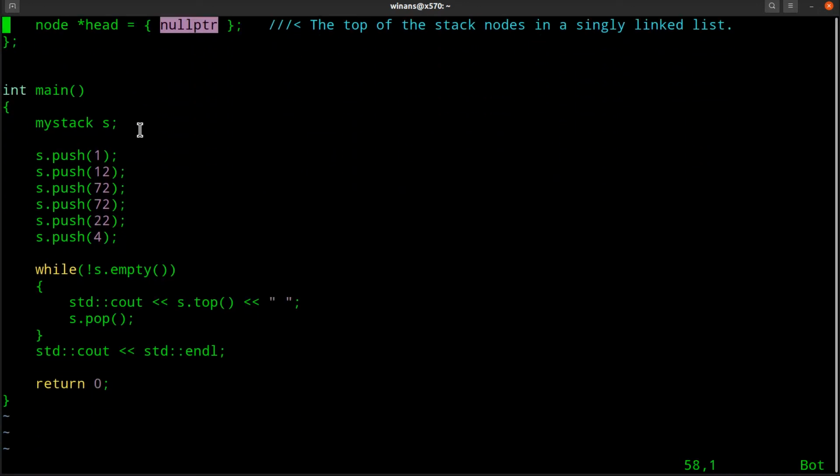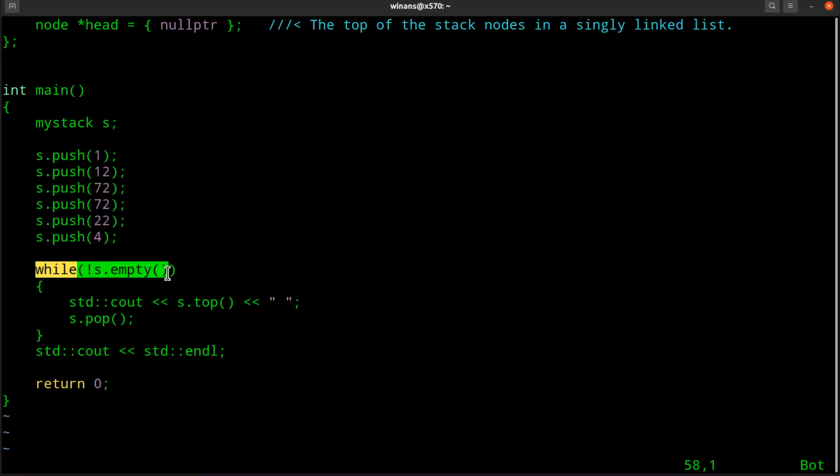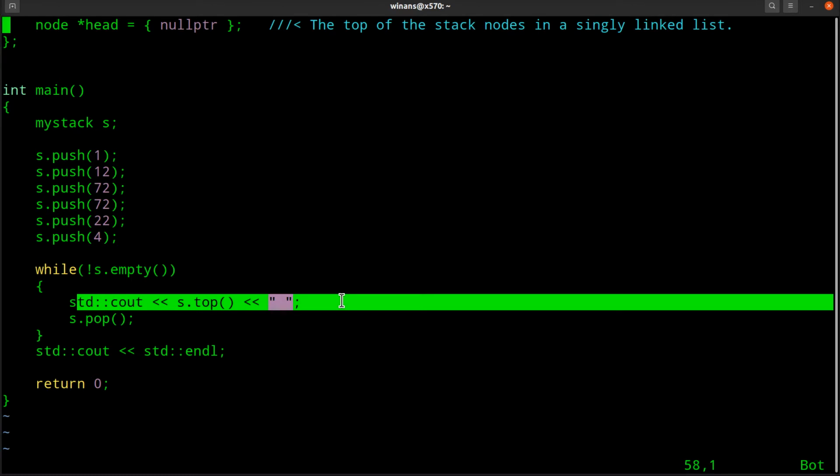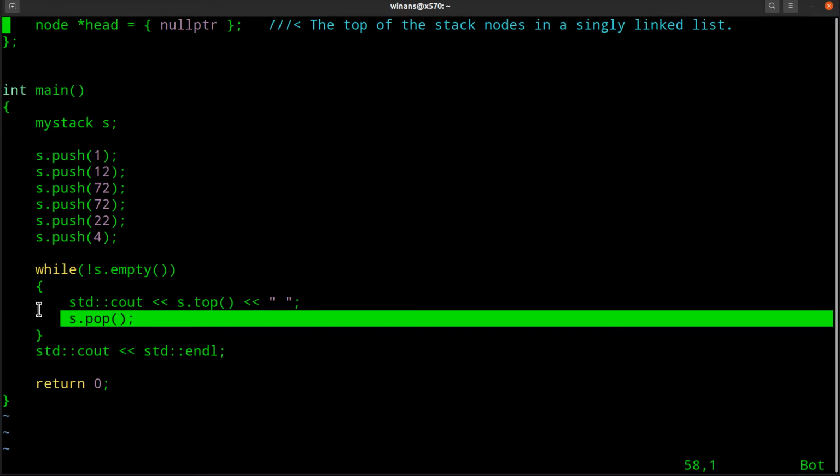Here's my main function. What am I going to do? I'm going to create a stack. I'm going to push a bunch of stuff into the stack, and then while the stack is not empty, I'm going to print out the element on the top of the stack, followed by a space, and then remove that top element from the stack, and I'm going to just go round and round. This is going to pop everything out of the stack and print it out.